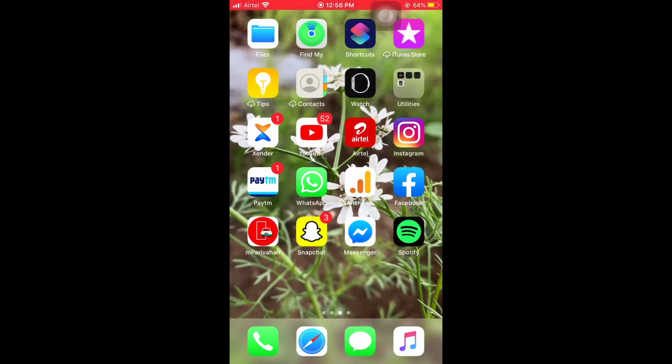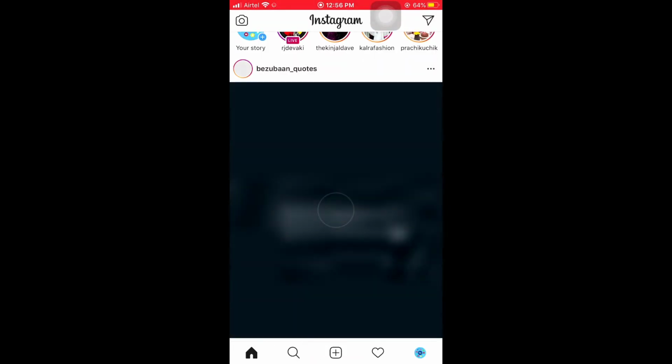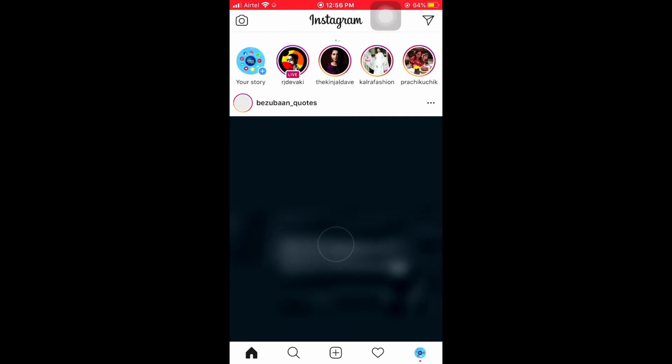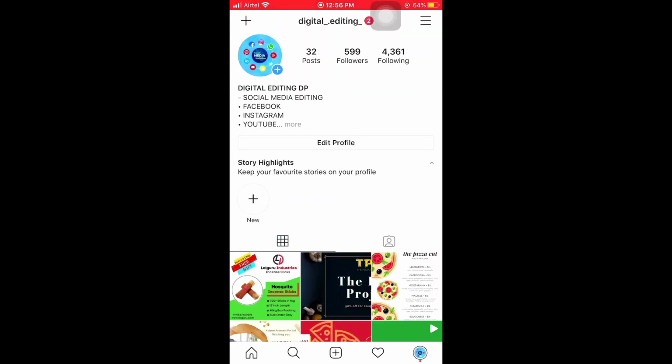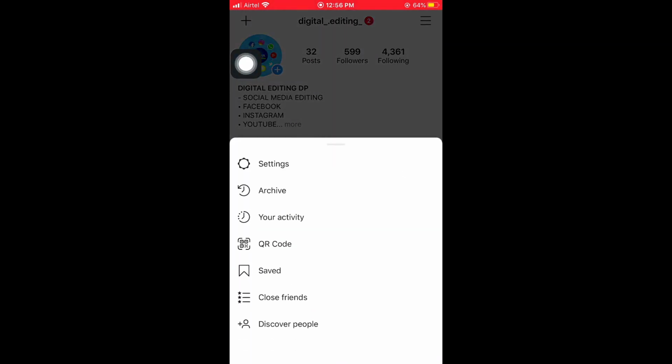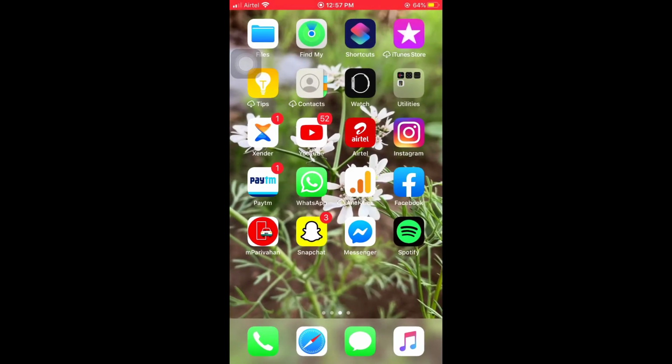So first of all, open your Instagram account. In your Instagram account you can see the profile icon at the bottom right corner. So tap on the profile icon. Then you can see three lines in the right corner. So tap on the right corner. So you can see the QR code option in your Instagram. Then tap on QR code and you can see your QR code.